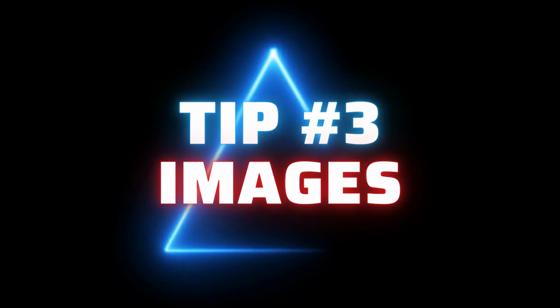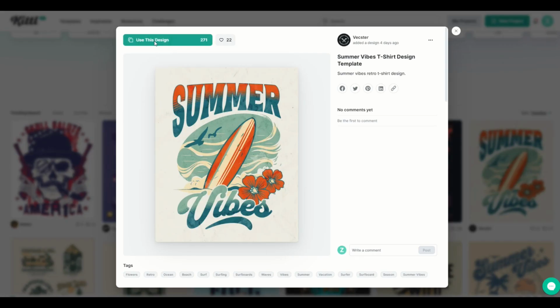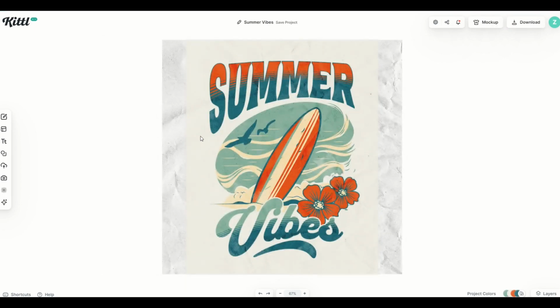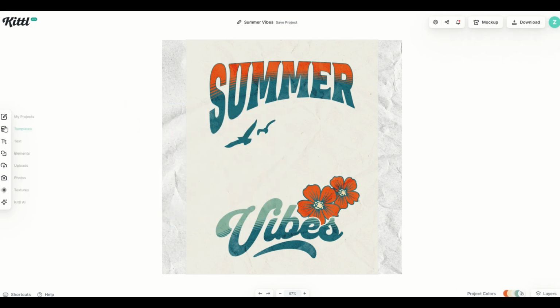Tip number three is all about images. I'm going to select this one over here on the right-hand side, Summer Vibes. I love this design, but let's say I wanted to scale it up and create something new out of it. So I like this design, that's great, but let's say I don't want the surfboard, for example. So I'm going to take the surfboard, click Delete, and now I can go over here to the left-hand side and I can add in a new design.